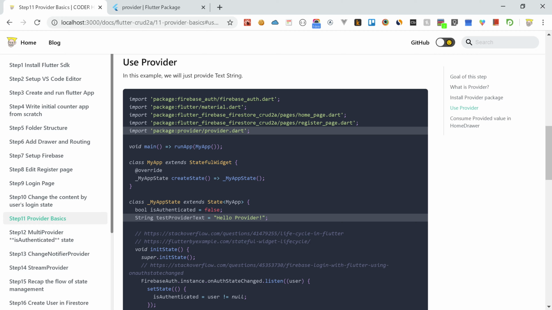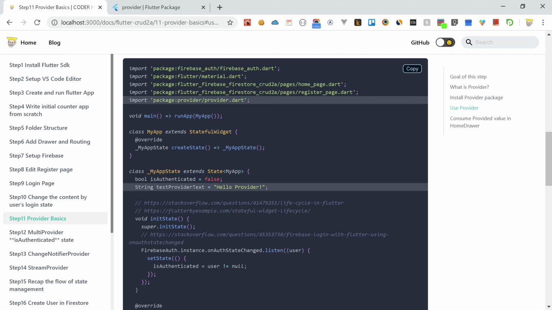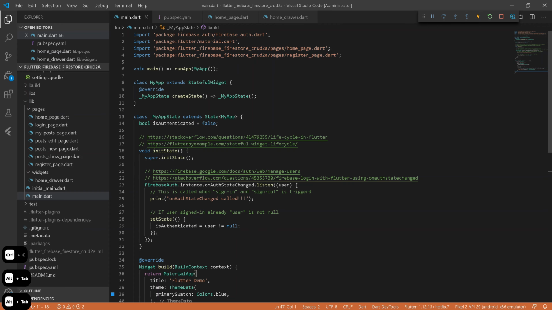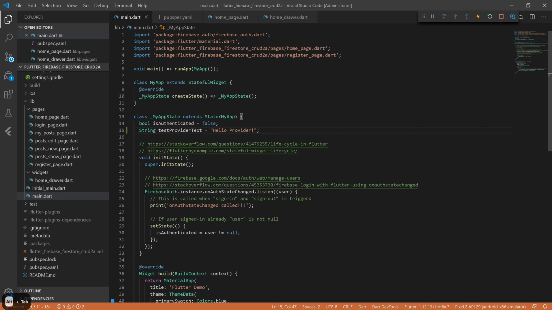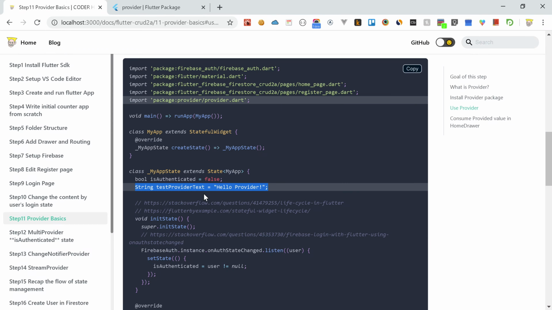In this example, we will just provide a text string. So let's get started. First, please copy this line. So we just declare a string variable. Paste this. This is just a string variable. So go back to the document.